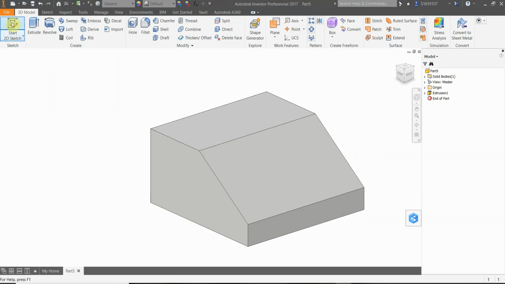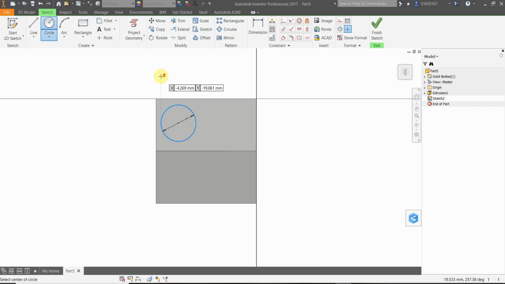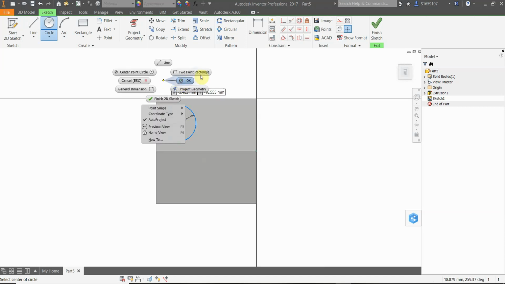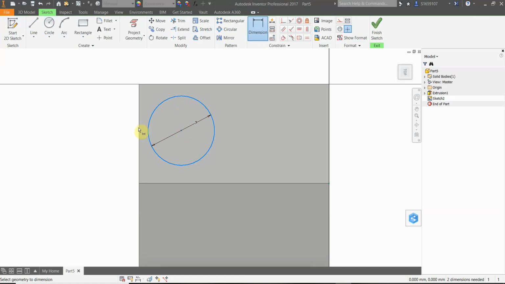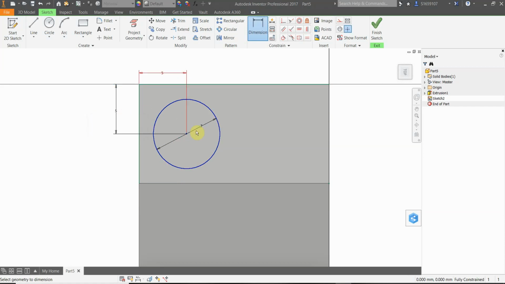I'll run you through it. So we need to put our cylinders on the top. So we'll start a 2D sketch, click our top surface, and draw our circle. Our circles are 7 millimeters, remember? Use our dimension tool, and we'll go side to center, 5 millimeters. Side to center, 5 millimeters, and then I can turn on my construction lines and draw my line across.